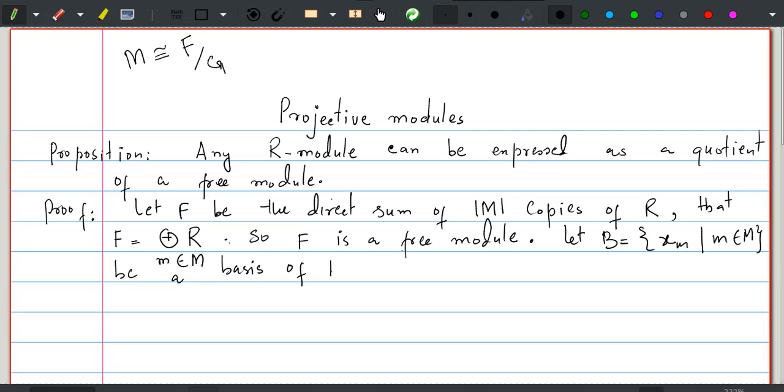So one can note here, each element in M can be identified as a basis element of this free module F. This means that the rank of F is actually the size of M, because the basis of F contains as many elements as the number of elements in M. So this is our basis.